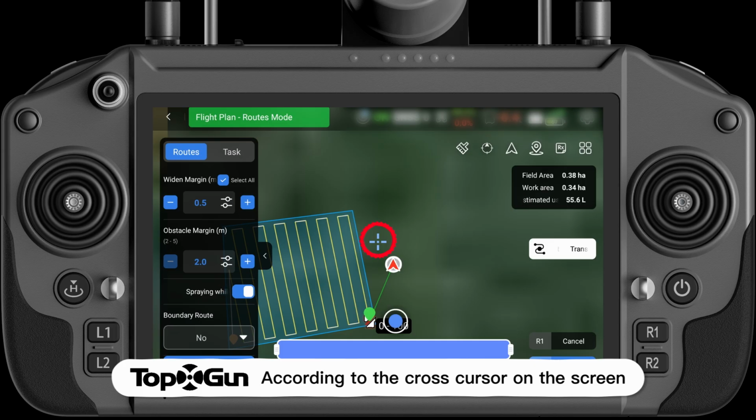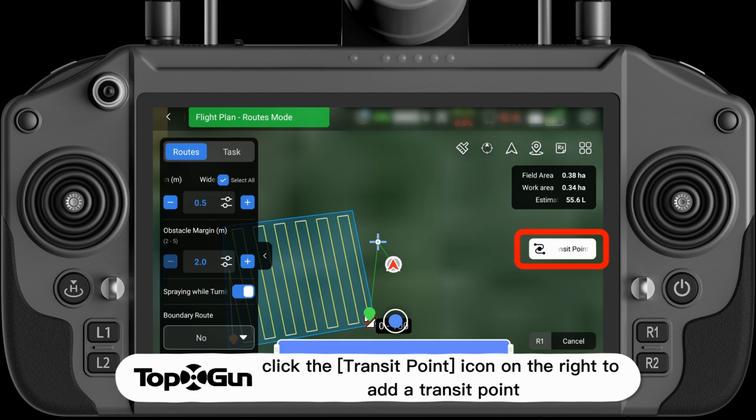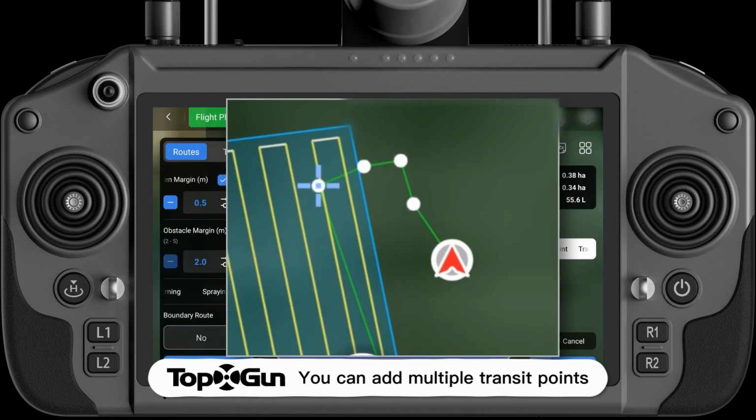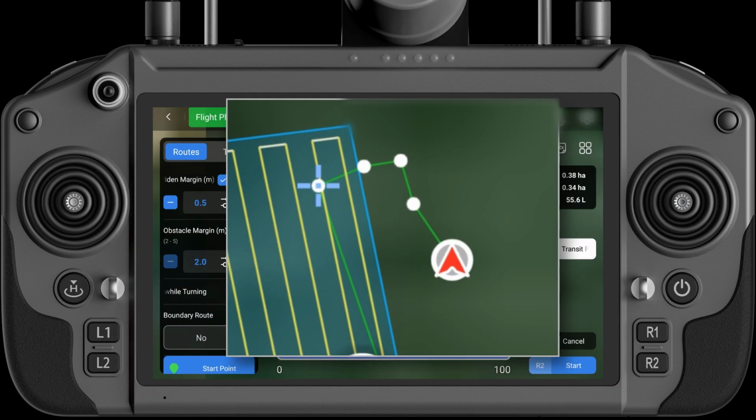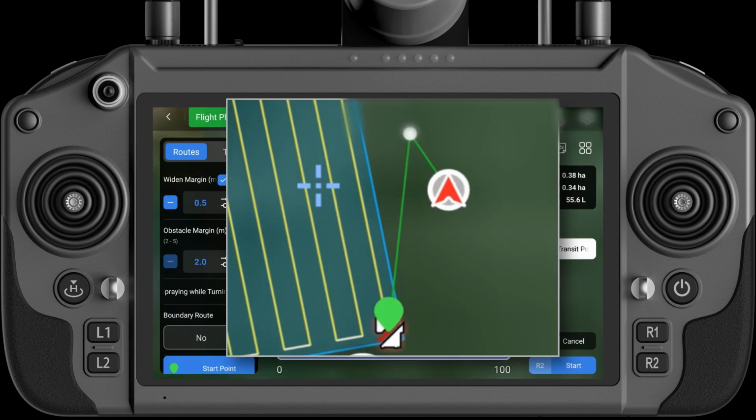Usage guide. On the route planning page, there is a transit point icon on the right side of the screen. According to the cross cursor on the screen, click the transit point icon on the right to add a transit point. You can add multiple transit points. When you don't need them, you can delete them by double-clicking them.